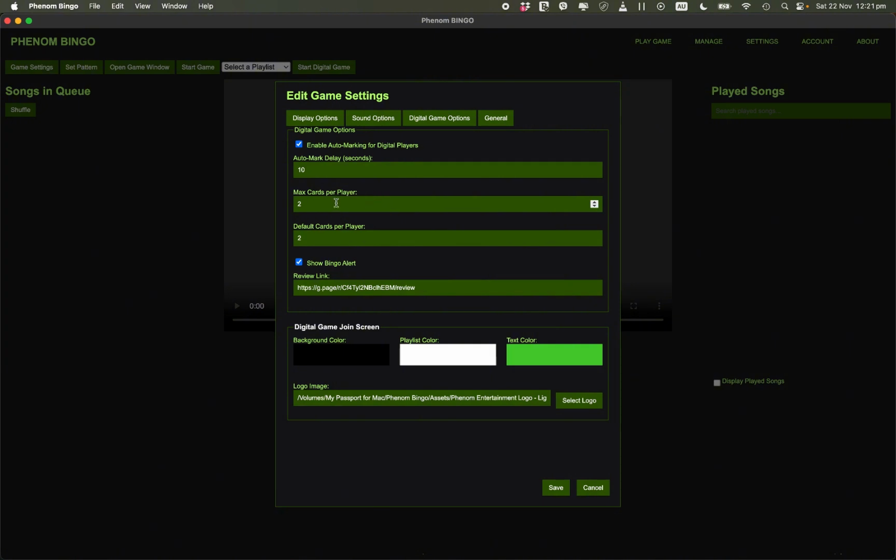The max cards per player, you can set this to whatever you like. We generally have it set to 2. We think 2 cards are enough, but you could have it 3, 4, 5, whatever. So that's the maximum number of cards a player can request. And then the default cards per player is when the join screen pops up on the player's device, it will automatically request 2 unless they change the number.